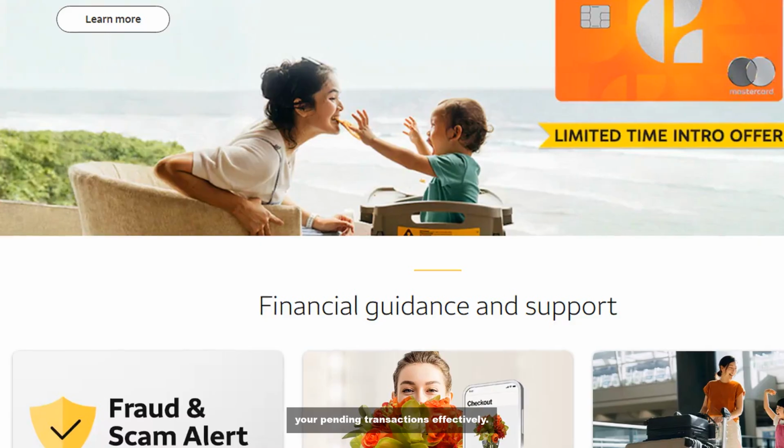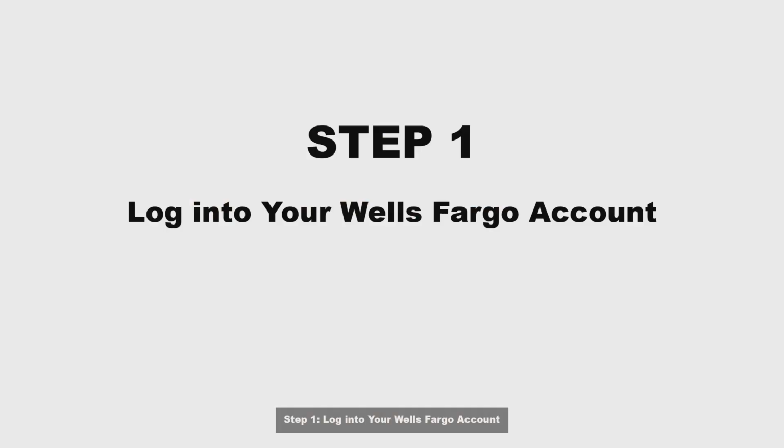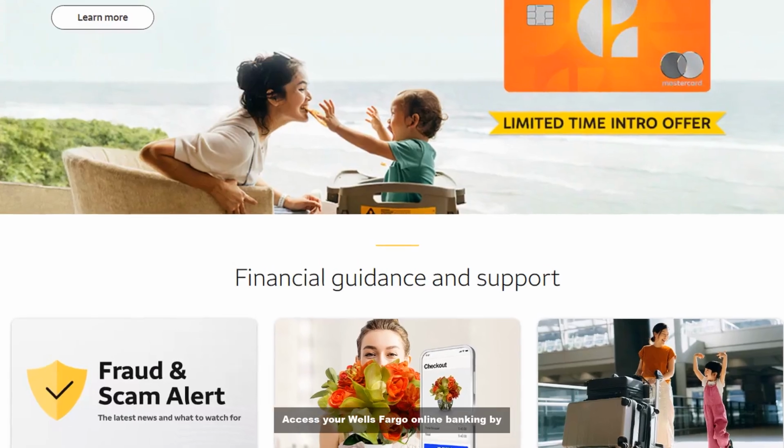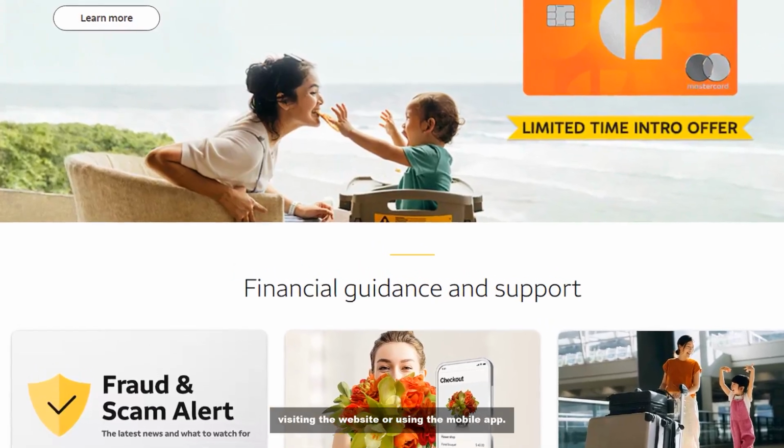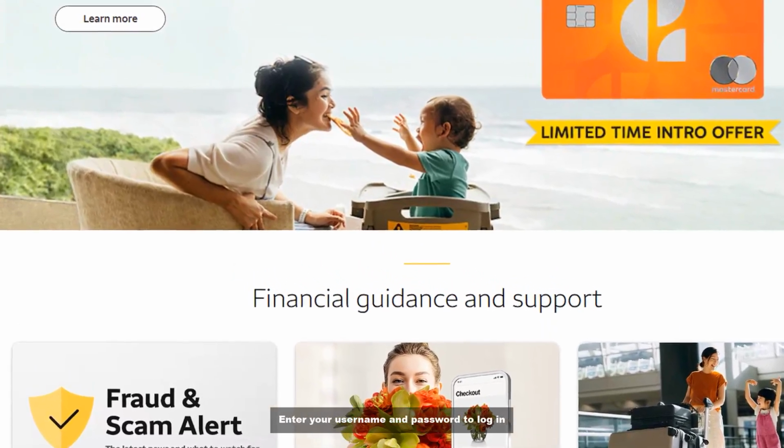Step 1. Log into your Wells Fargo account. Access your Wells Fargo online banking by visiting the website or using the mobile app. Enter your username and password to log in securely.